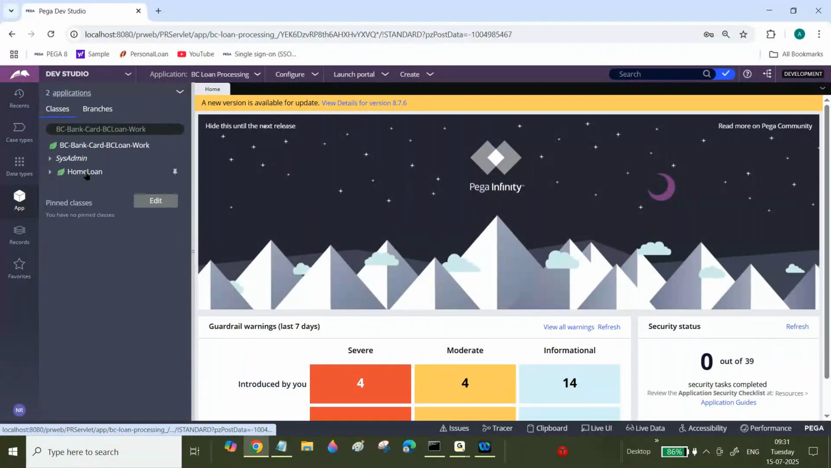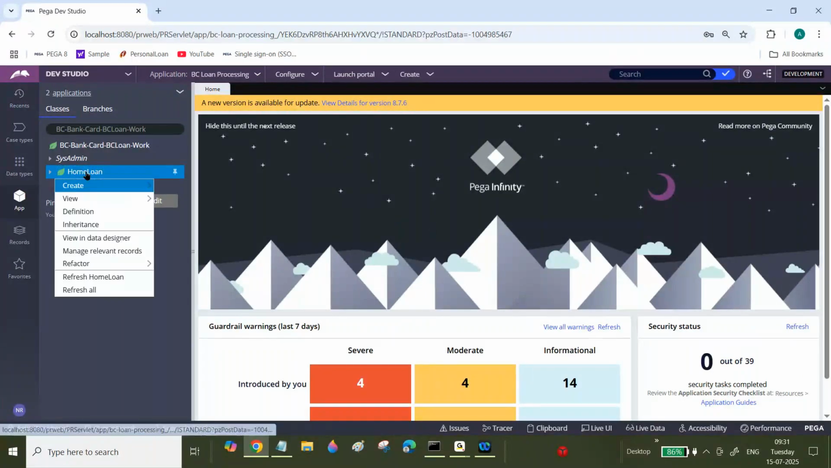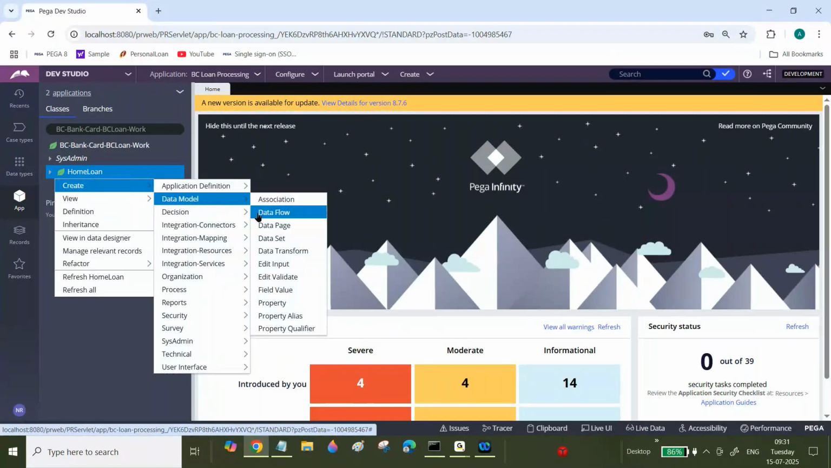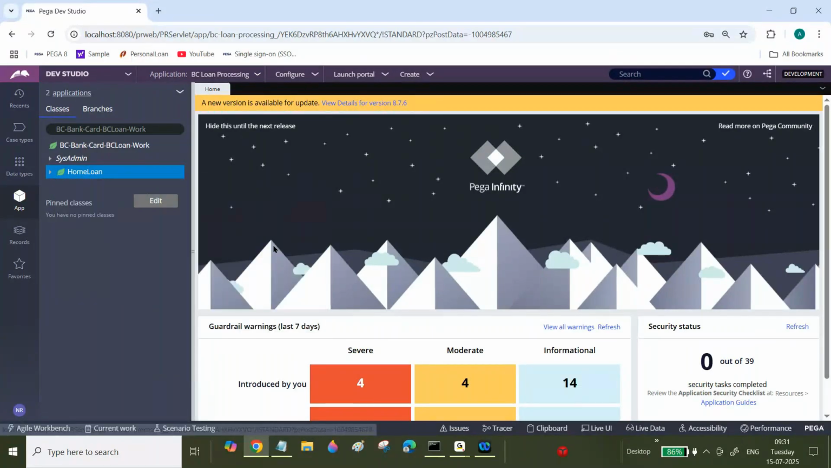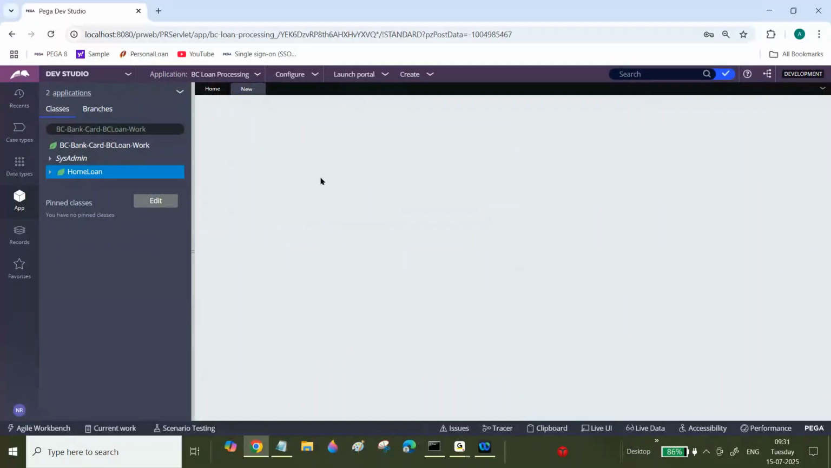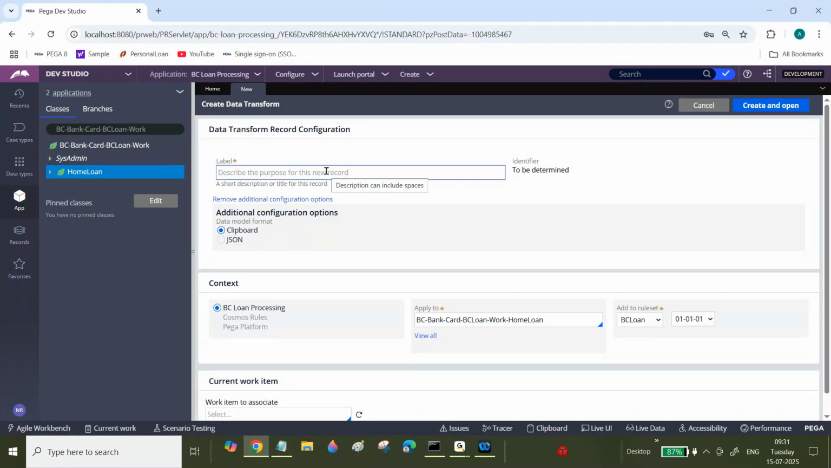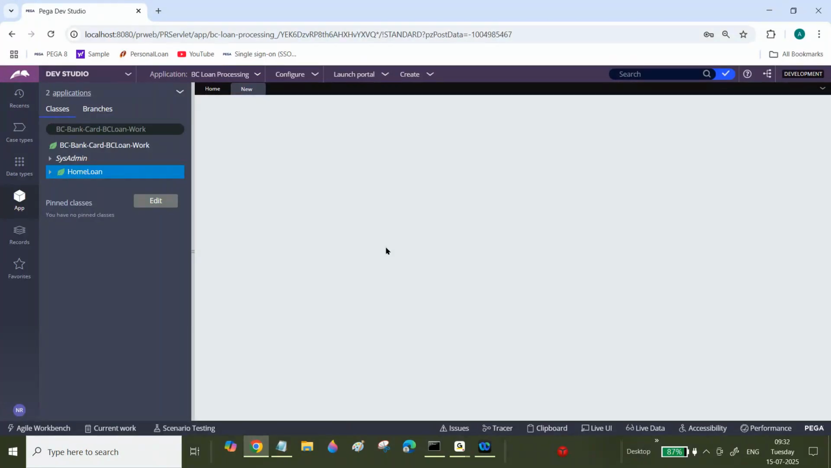Now, theoretically, if someone is going to ask you today itself, you can answer all. Okay, these are the possible options. These are the possible rules we will call in a data transform. Okay, give this one a sample name. Now click on create and open.